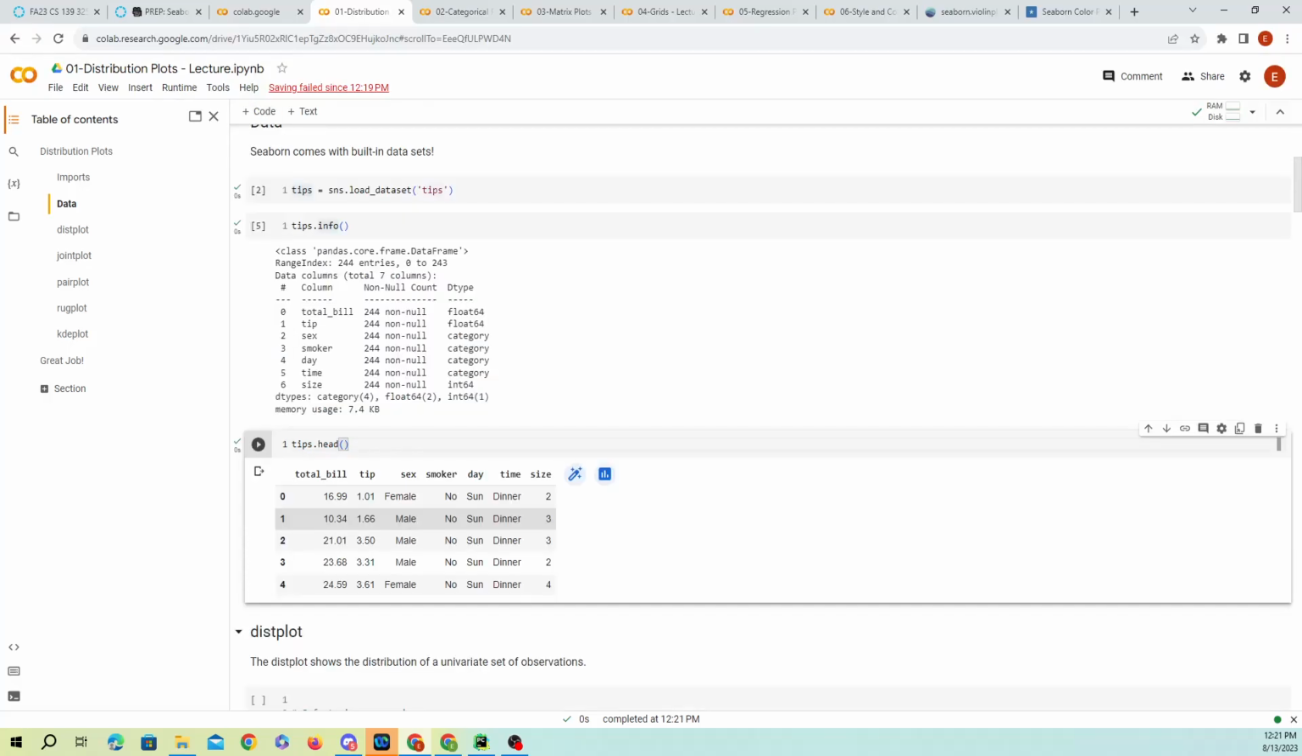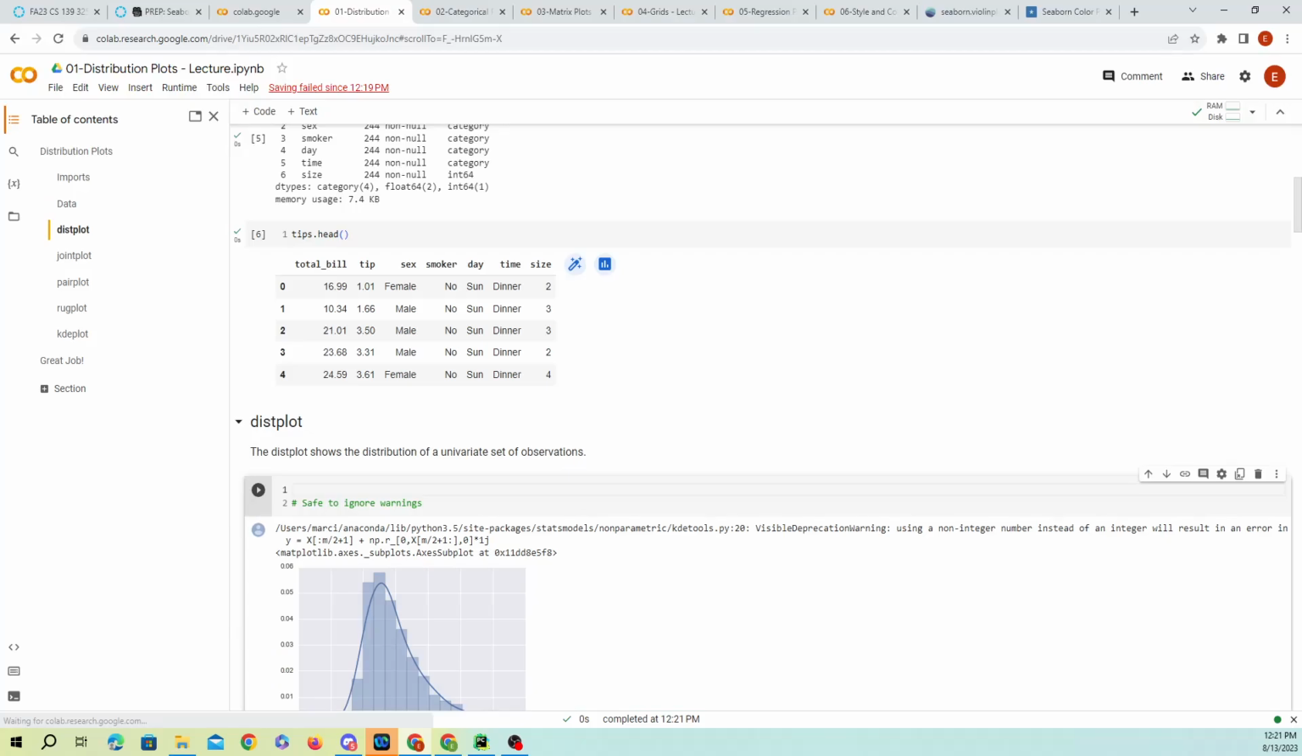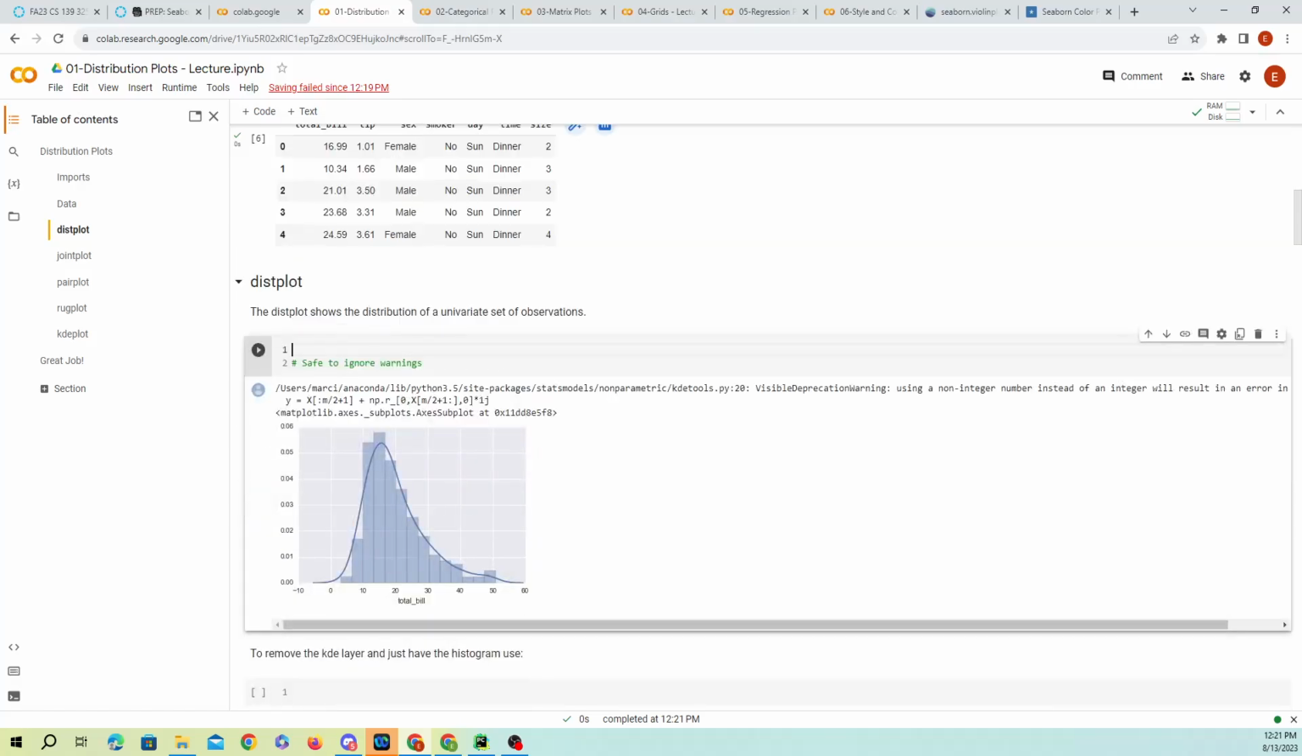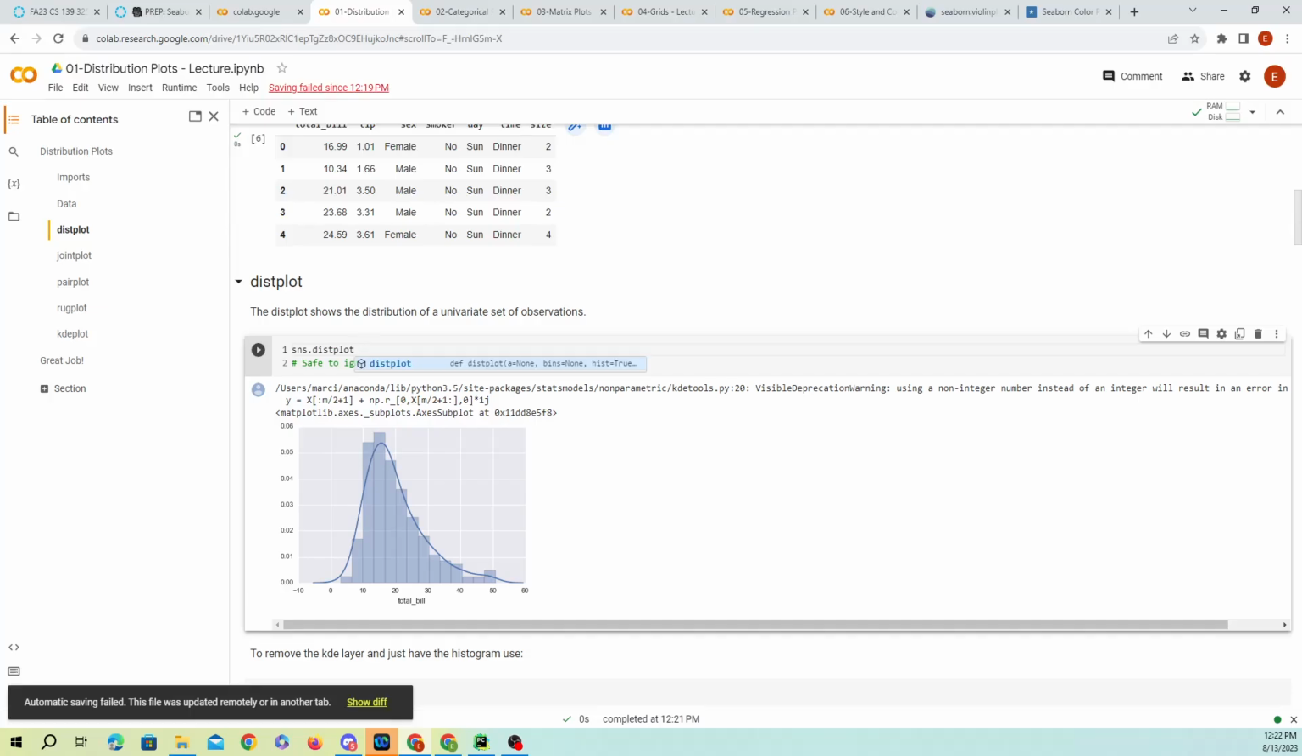Okay, there you go. All right, so what we're gonna do now is let's do the first plotting. We want to plot the information about our tips, and specifically we just want to see the total bill. So we just want to display information, so this is going to show the distribution plot of my tips.